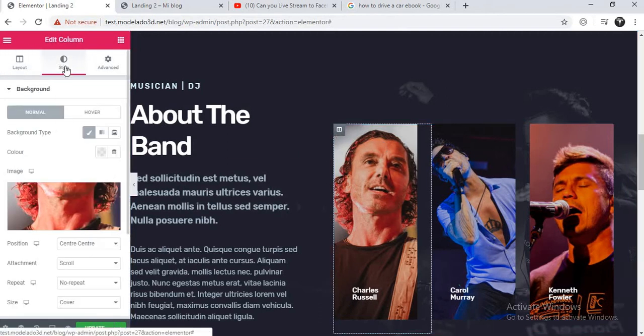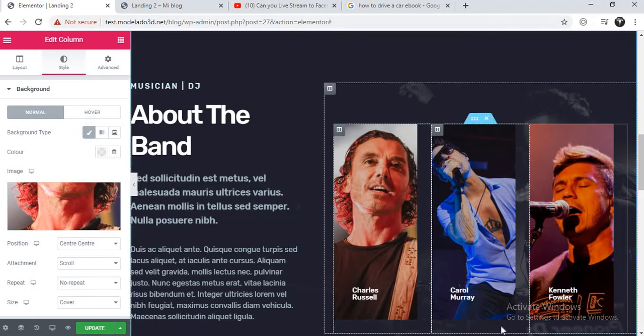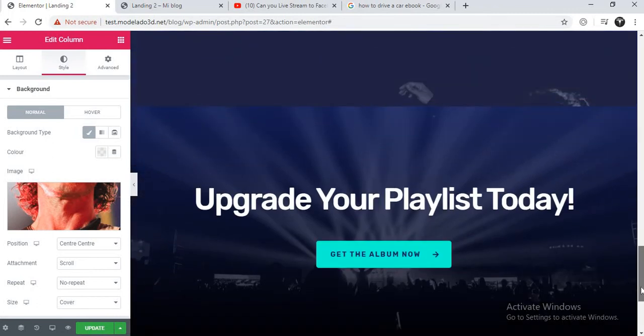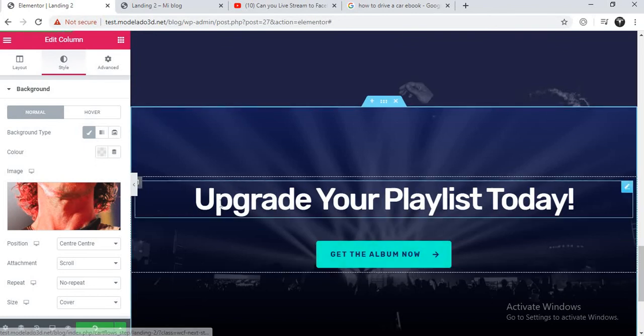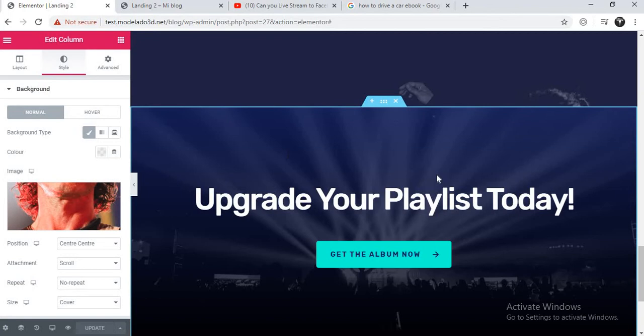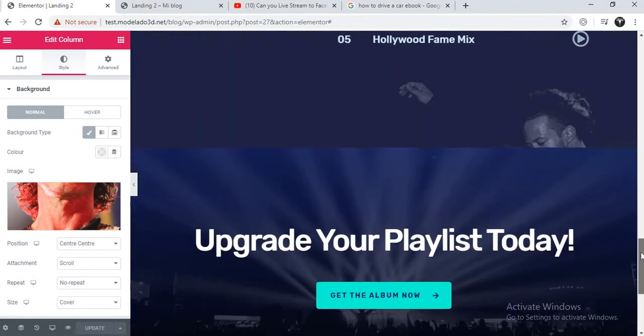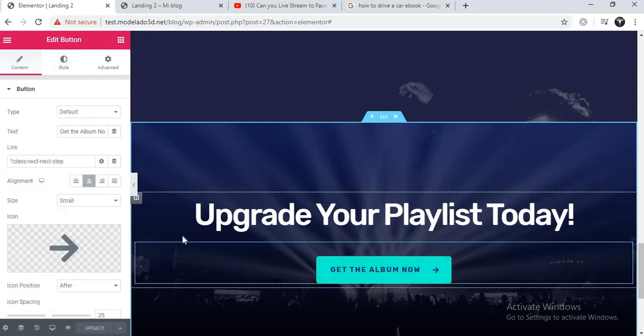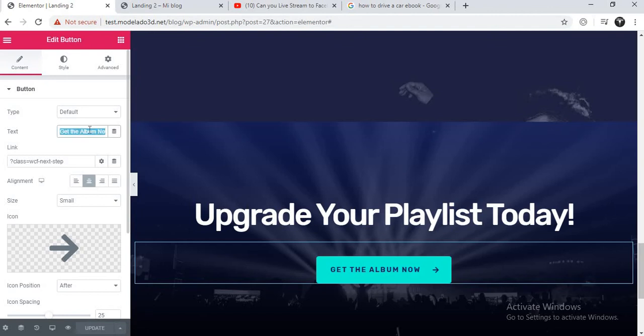I see you can all edit this as well. Now once you have done with editing your page, click on update. Now when people click get album now or get your ebook, get yours now. All right, so when people click on that, where should it take them to?